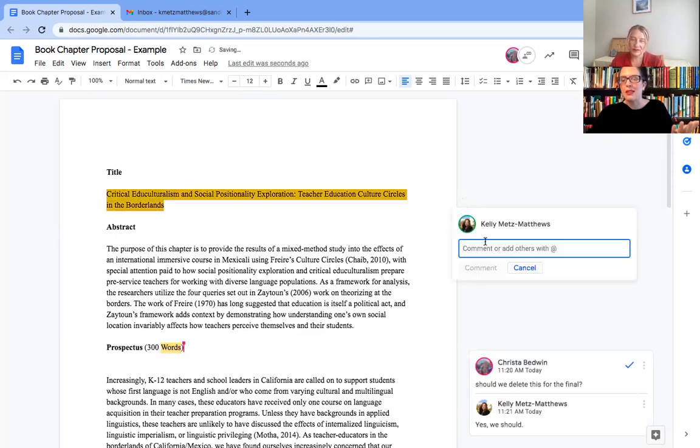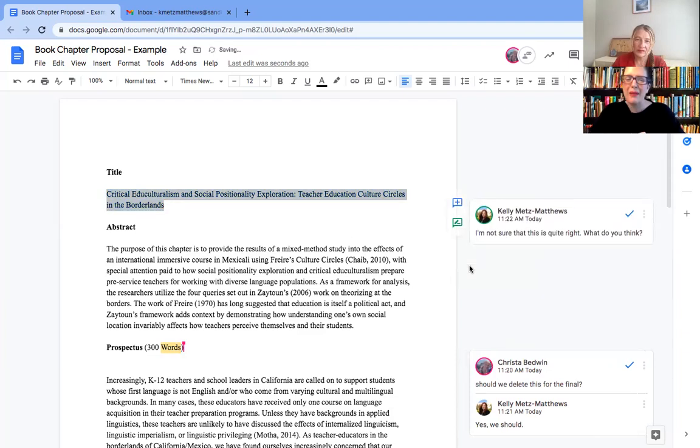So I might put a comment that says simply something like, I'm not sure that this is quite right. What do you think? Or I might comment, hey, Michelle, does this feel like too many words for a title to you? Let's mull this over and come back to it later. So this is the type of thing one might comment on. You might make an editorial note, but a lot of these are developmental. They're questions, things that you are thinking about and you don't have an answer for yet.